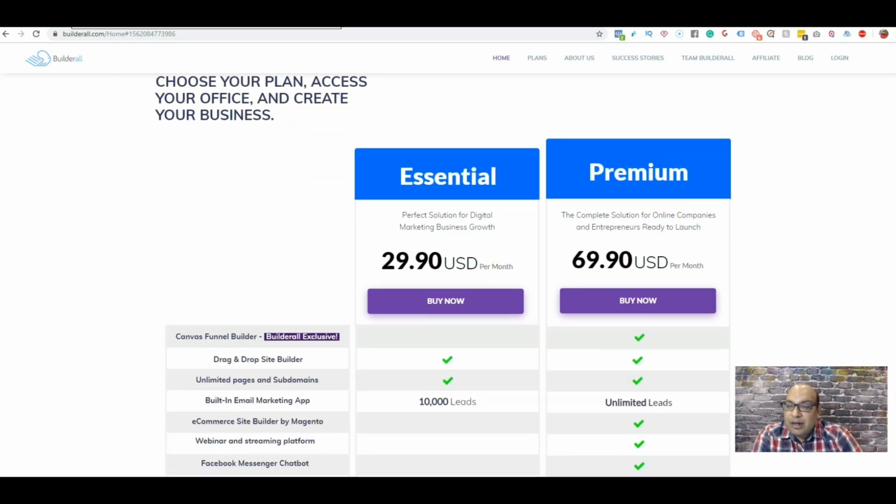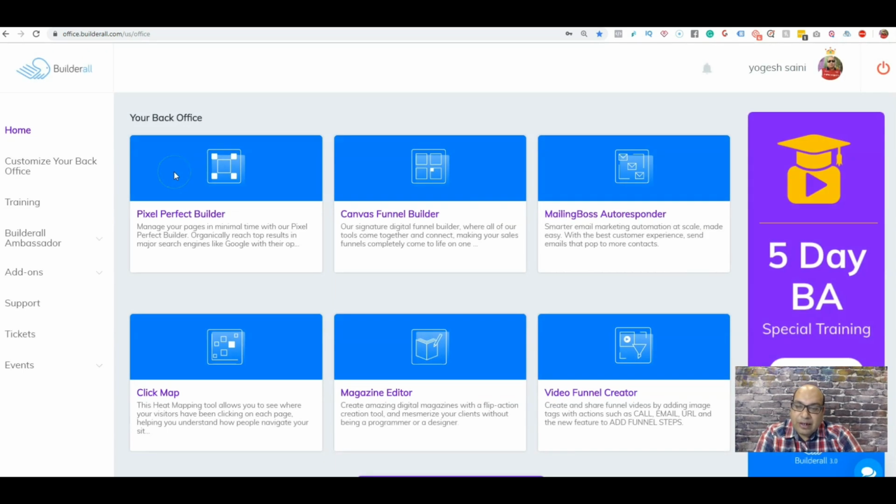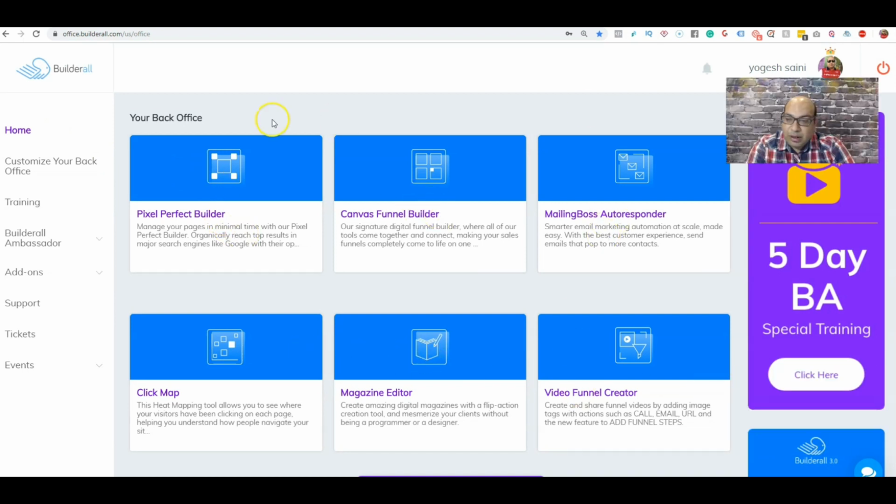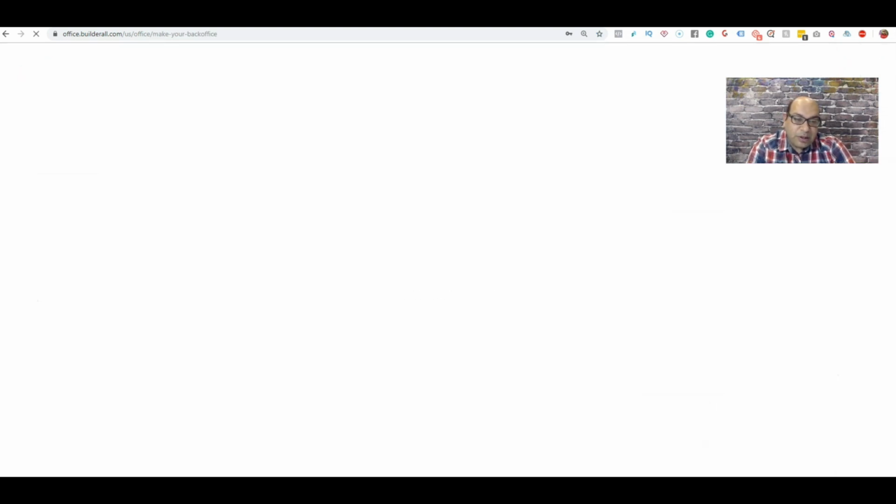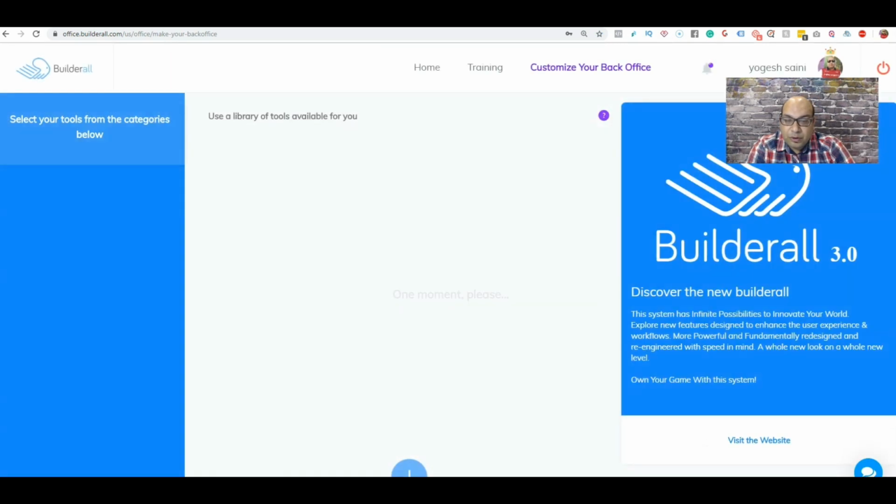So let me log into my dashboard, and it tells you exactly what sort of tools they have and what you can get. The first is all the trainings you can get in there, your Builderall dashboard, the support, tickets, and events. Once you go in home, you pretty much have all these tools. So let's look at these tools one by one and see what exactly they are for.